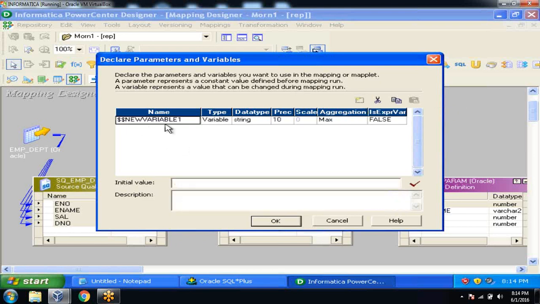See, by default it is coming as $$NewVariable1, variable type string. So I am changing it to $$DNumber. First of all, I am going to explain parameters. Data type double. If you want to give the initial value of the parameter, you can give an initial value also. Here, optional initial values. Any questions so far?